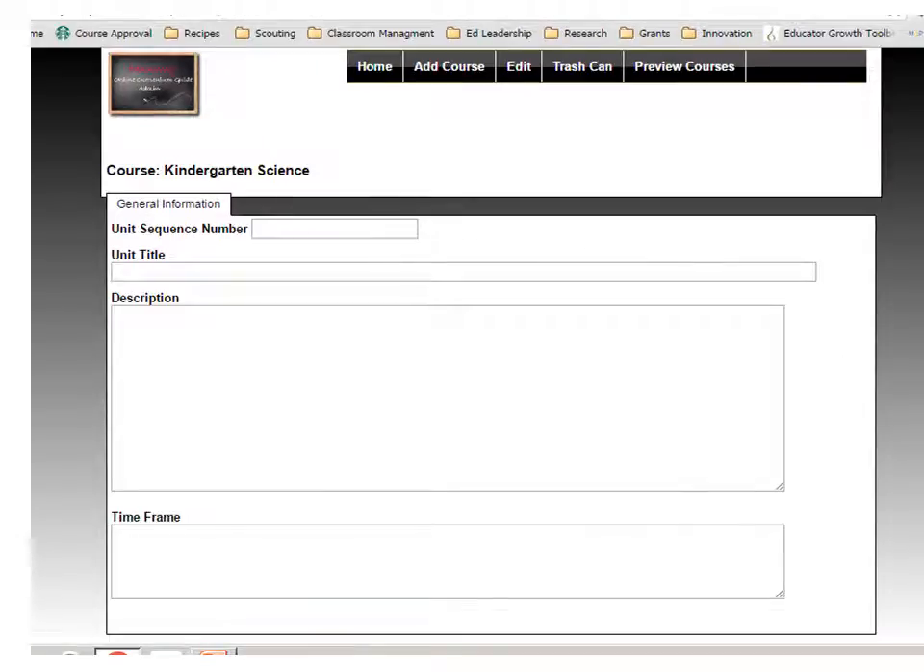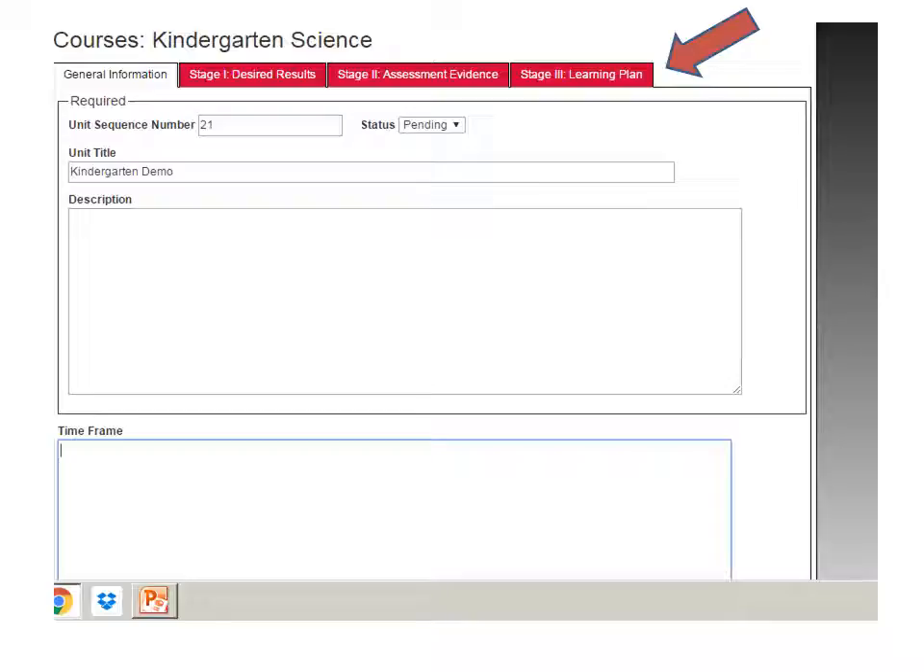Then you're going to select the course to put in. So it's going to have a sequence number, the title, a description, a time frame, and then the page. What I wanted you to notice about this is that we do use the 3 phases of understanding by design. So you can see across the top where the arrow is pointing, we have general information, and then we have stage 1, which is desired results, stage 2, assessment evidence, and stage 3, the learning plan. What we're looking at right now, obviously, is general information.